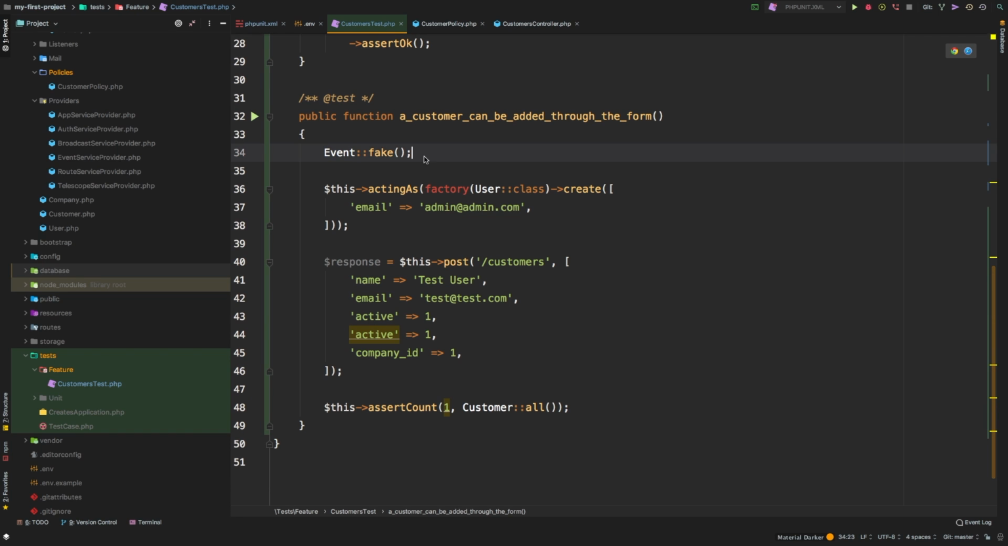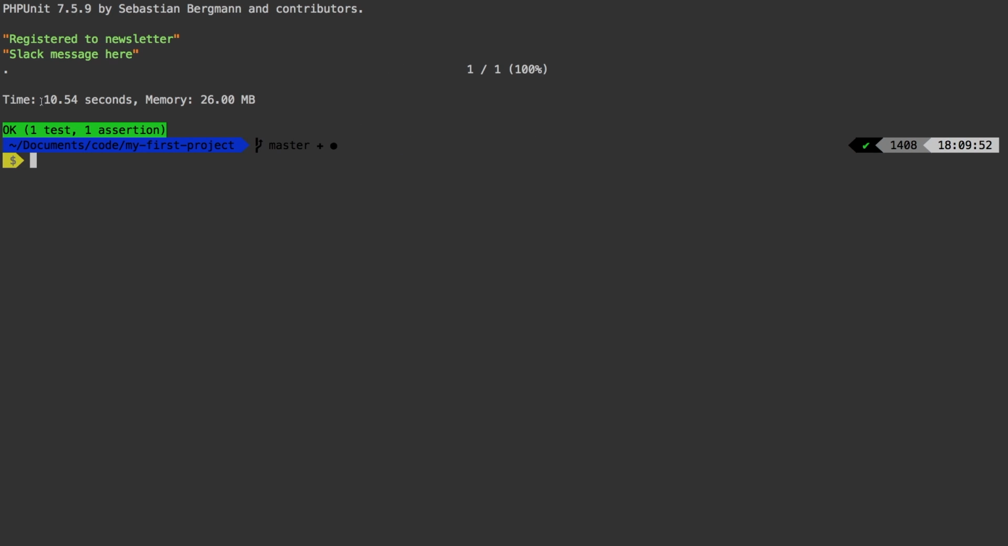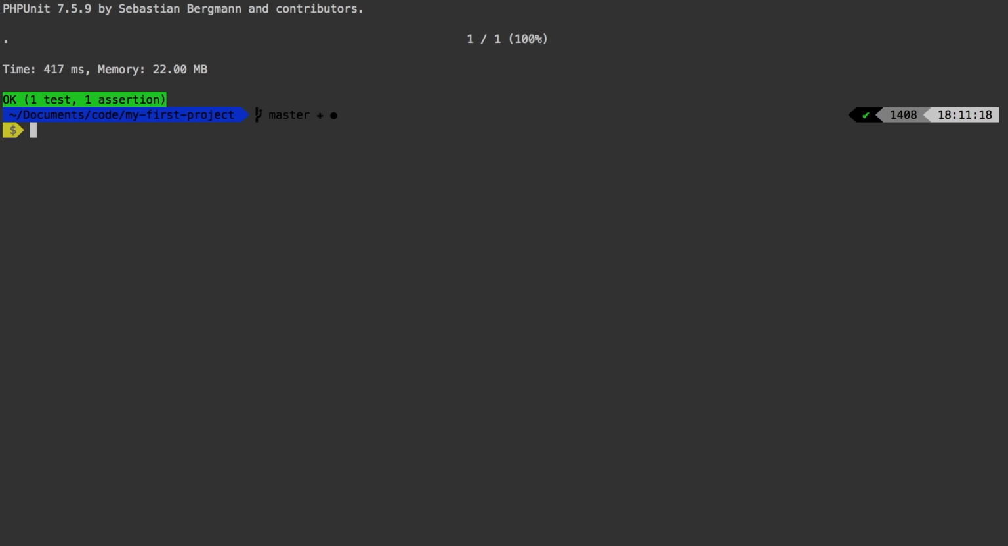All right, so let's run that test again. Notice how it took 10 seconds. That's a long time for a single test. Let's run this again and see what happens. There we go. So much faster, 400 milliseconds, and we did not fire that event.